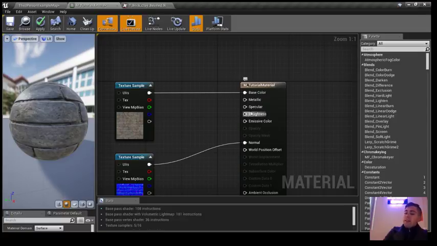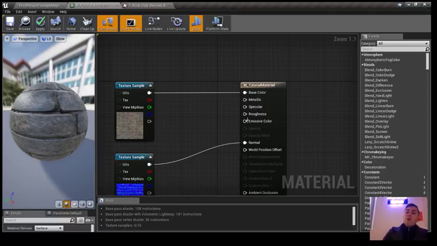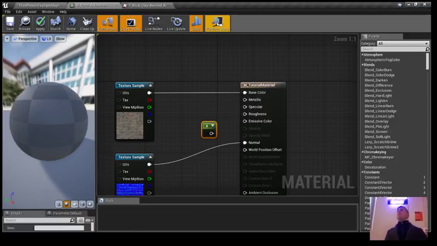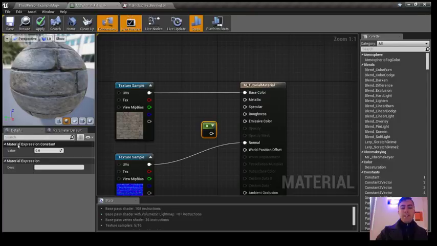So let's plug something into these. Let's plug first into roughness. Right click and type in the word constant, and then choose the one that comes up called constant. This is just a number, one single number, a float value actually, so fractional. Super simple. Take a look at the details panel, and it only has one setting possible, called value.